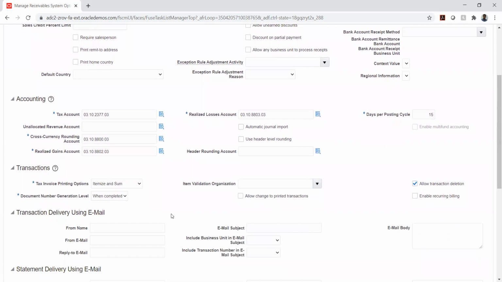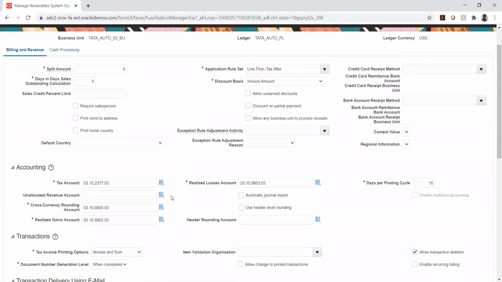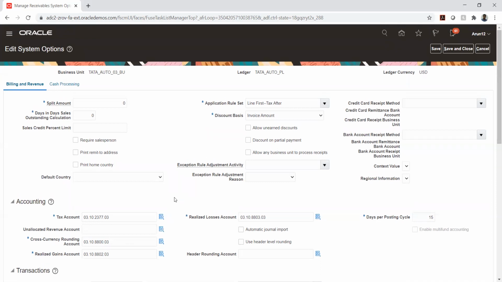And then, how about the salesperson? Do we need a salesperson compulsorily? No, that is not compulsory, that is optional. On the top, right below the sales credit percent limit, you have check boxes, like Require salesperson. This is not mandatory, it is optional. Only these two things are mandatory.